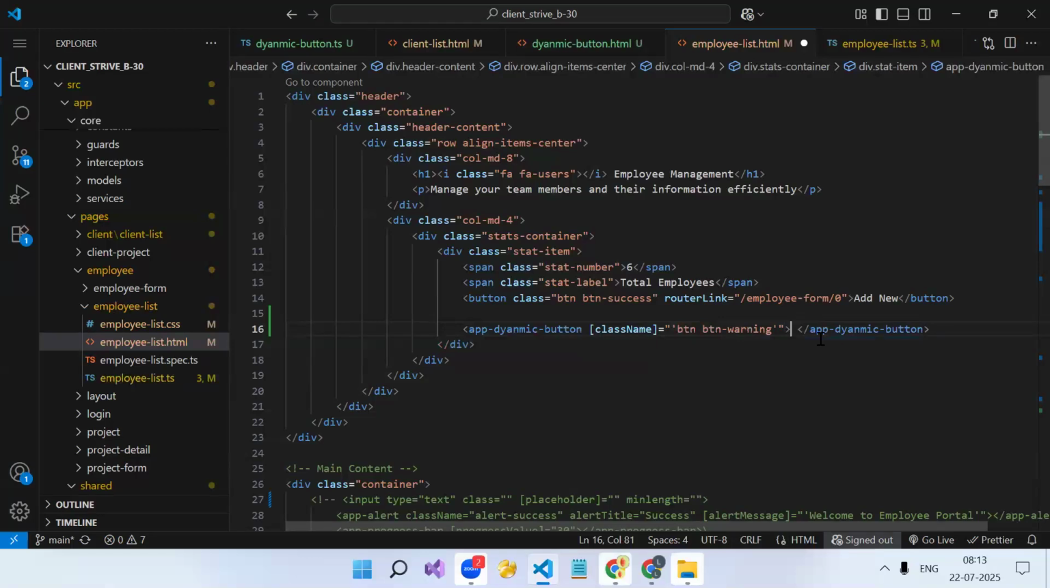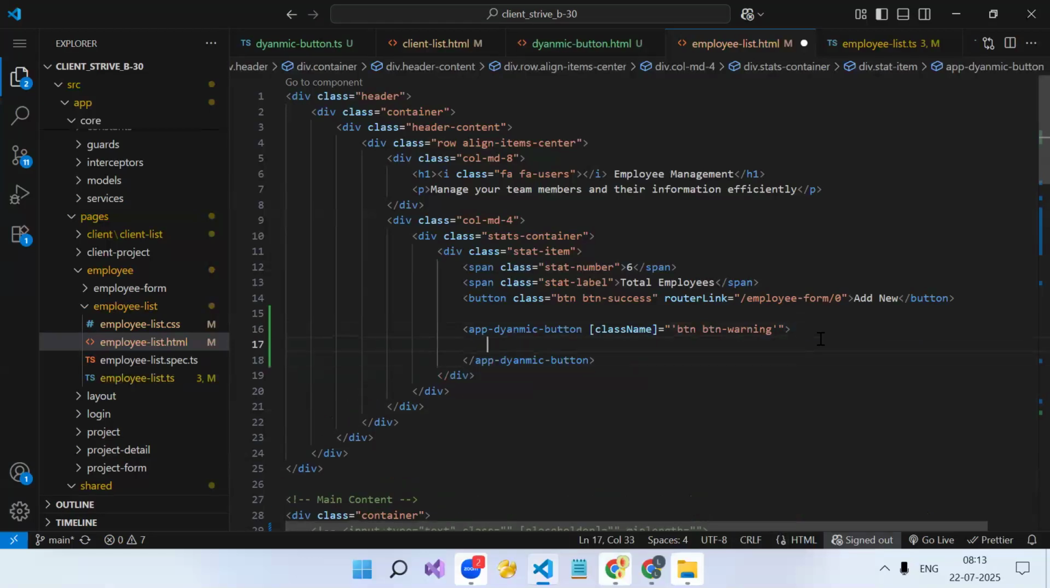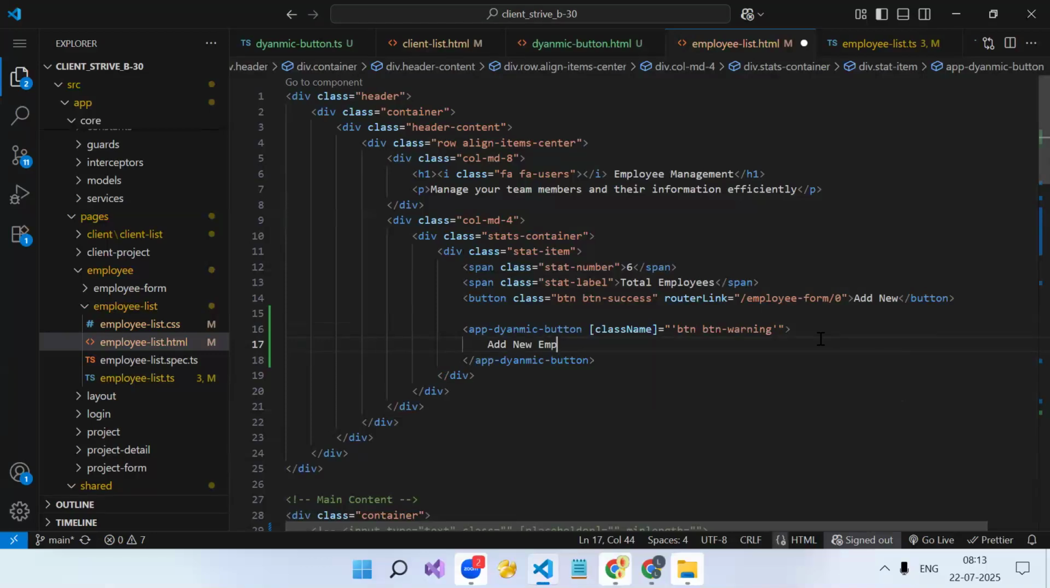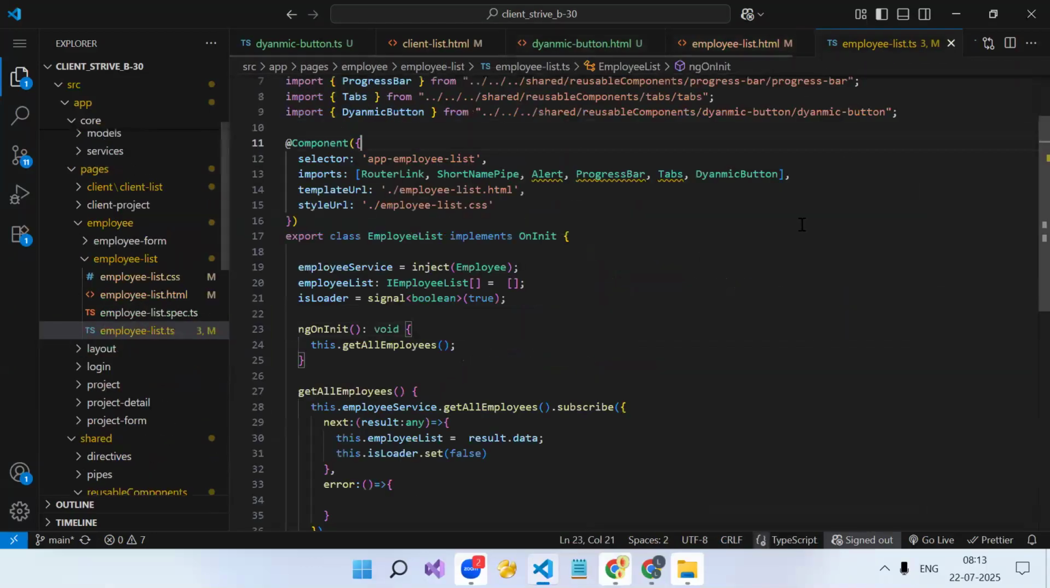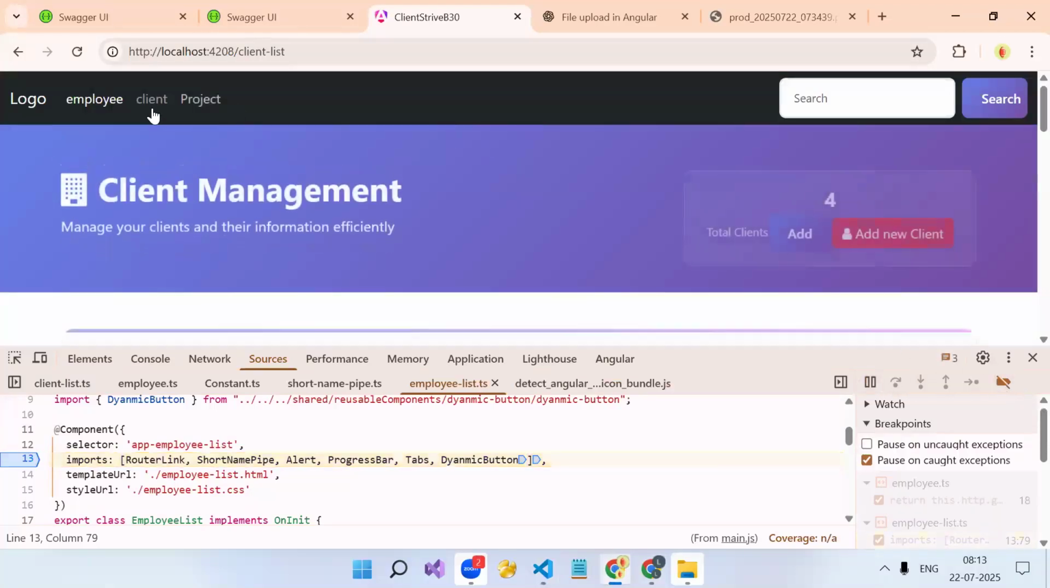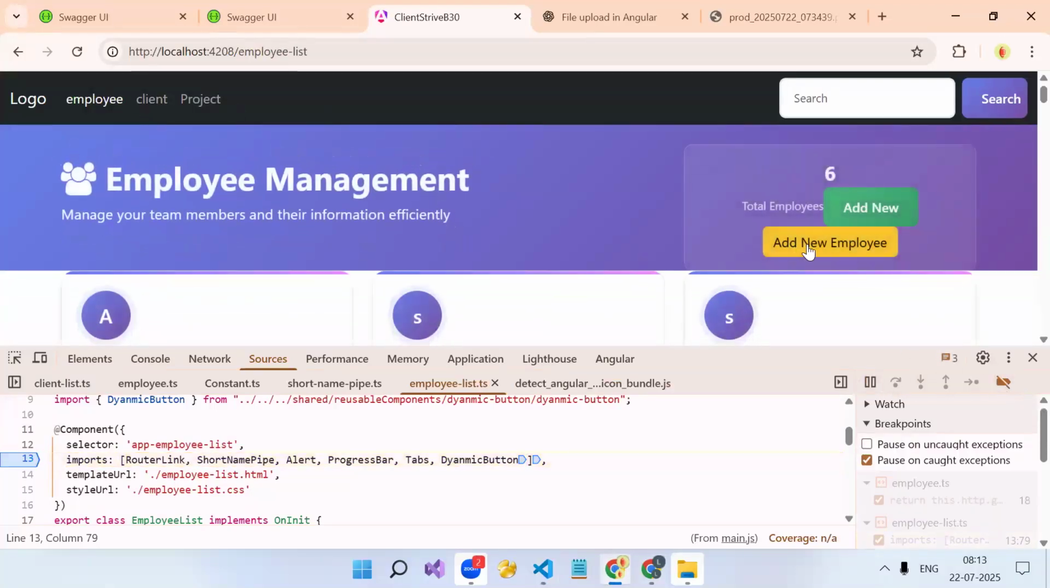Now here I just need the text. I don't need any icon. Add new employee. See, add new employee. Only text is coming. Got it? That's the reusable.